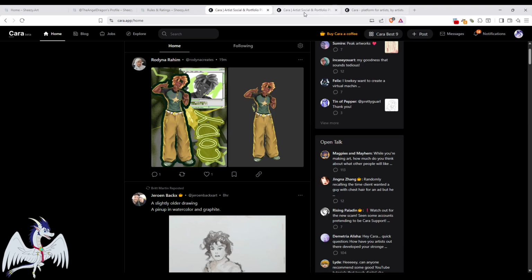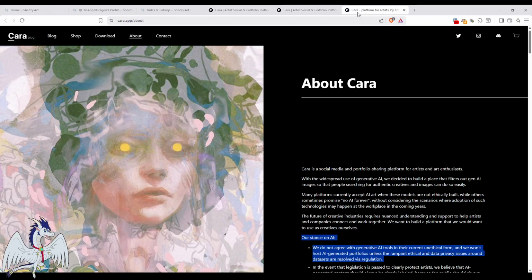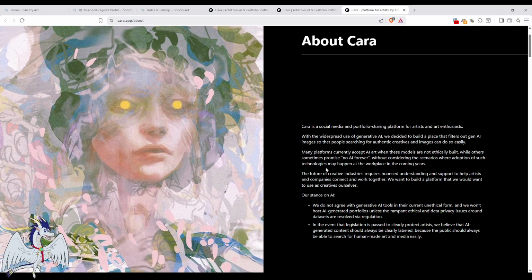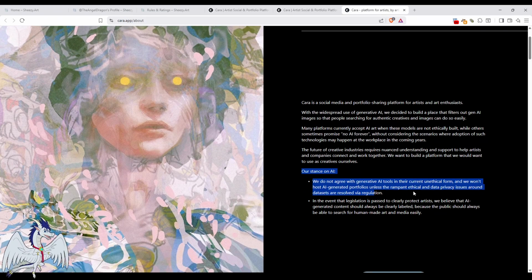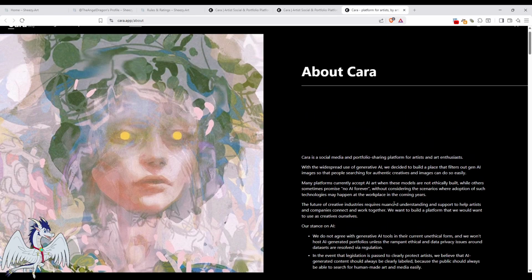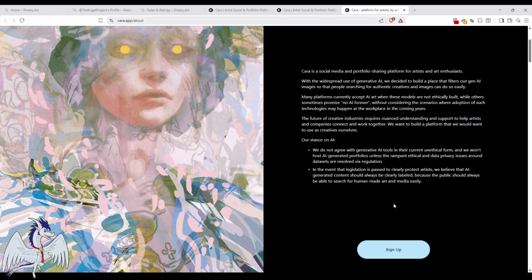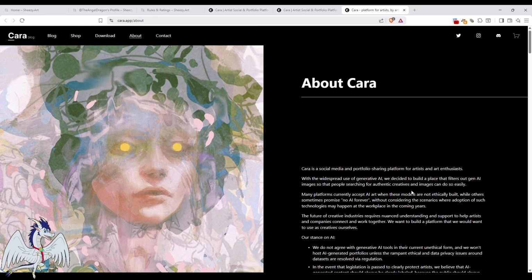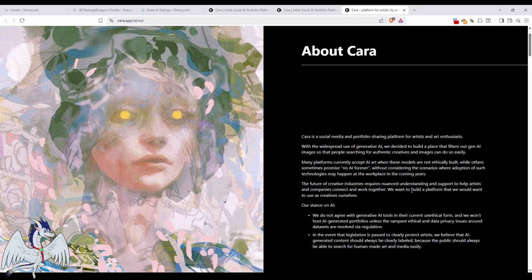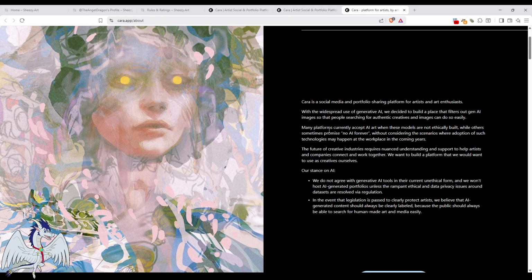I know there's a lot of concern about AI, so this is Cara's stance on it. Our stance on AI: we do not agree with generative AI and tools as unethical, etc. So if you're worried about that, then this is the platform for you. You could certainly consider that, because they do not allow AI on this platform.